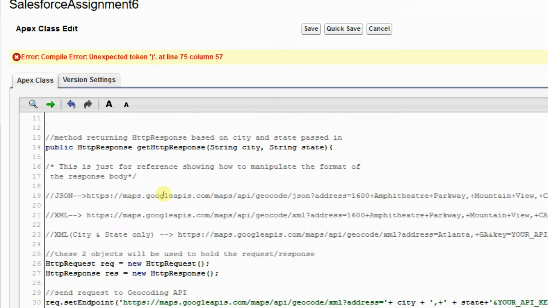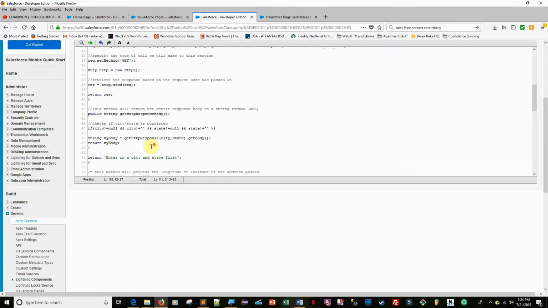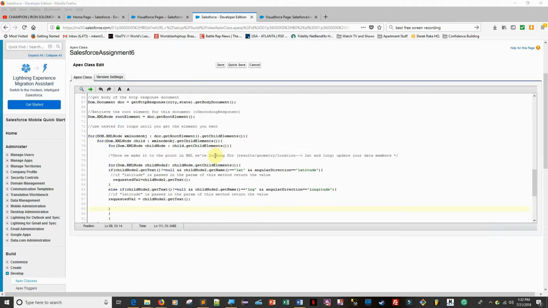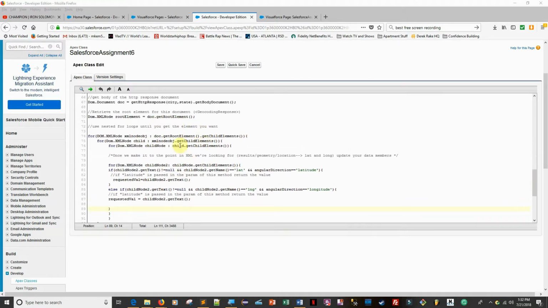Well, let's see. Let me zoom out real quick. It's saying unexpected token, line 75. All right guys, so I just made a couple of changes. There are some of the things that I missed as I was making my way through coding this for you. If it's not clear, I'm going to include a Google Drive link where you can actually copy and paste this Apex class in the description of this video just in case you get confused.